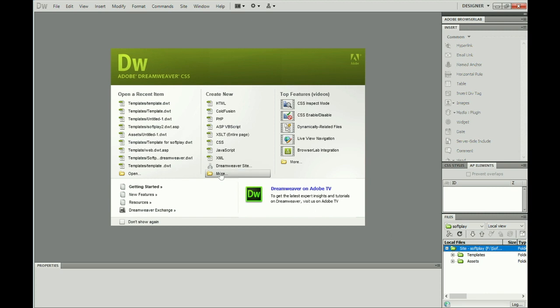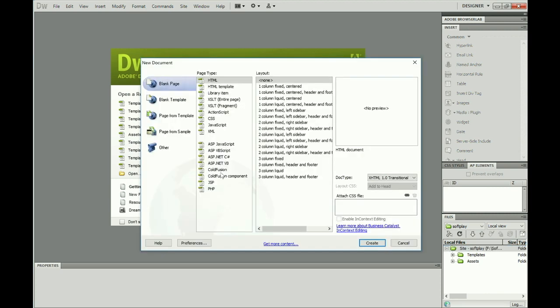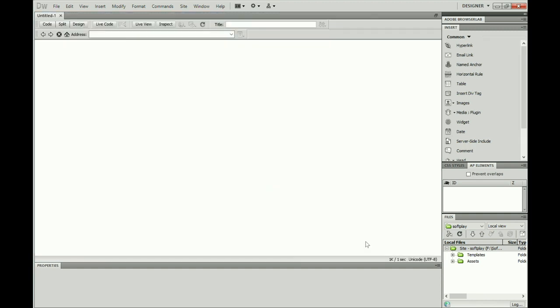Once I've done that, I simply go to more on the menu here in the middle column, and I'm looking to create a blank template. It will be an HTML template. Okay, and hit the create button.